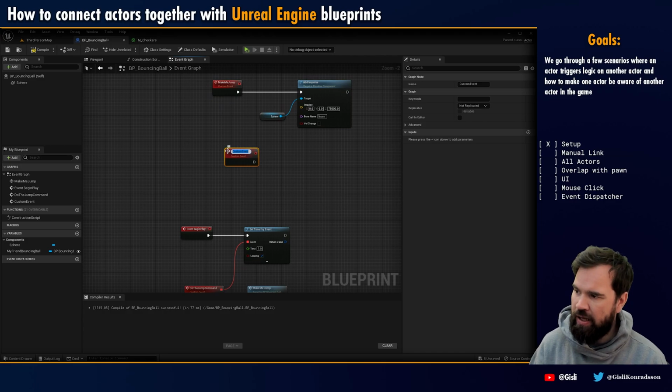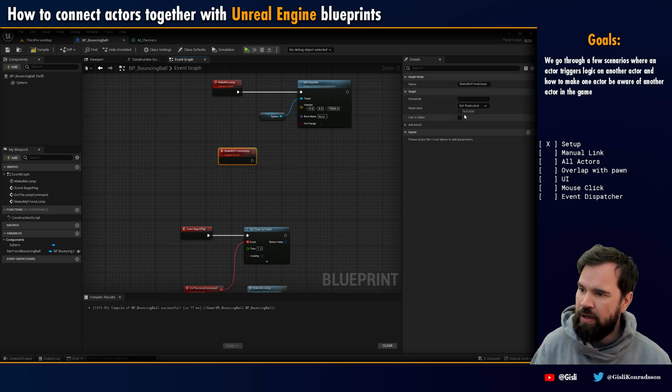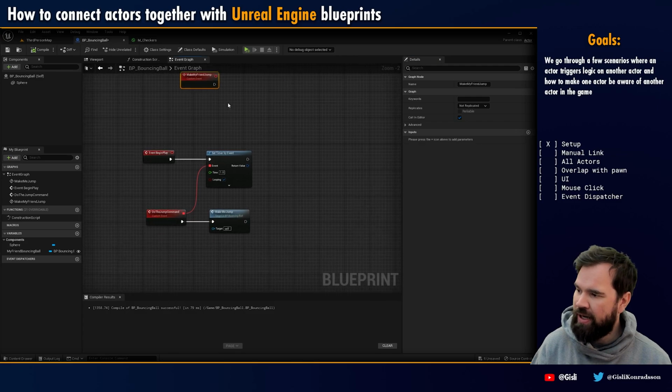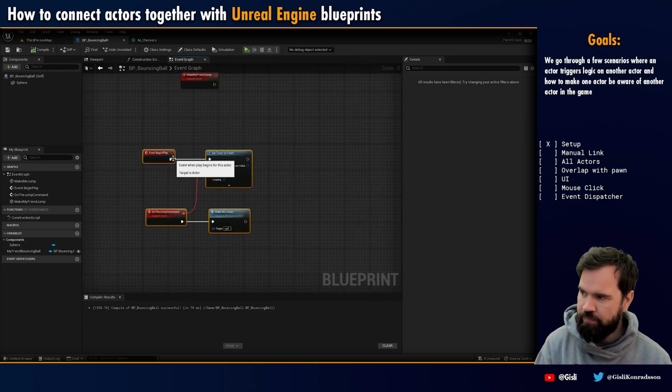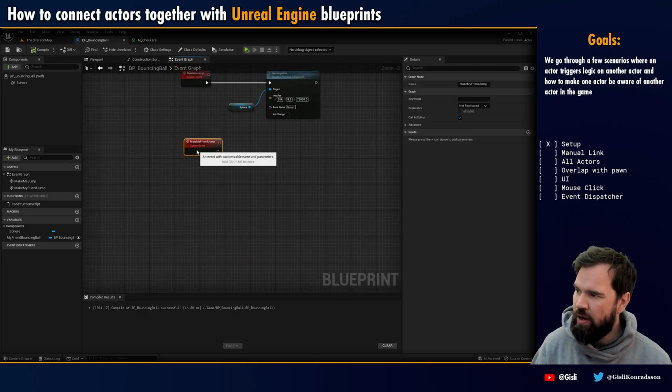Now I'm going to make another custom event, and I'm going to call it make my friend jump, and I'm going to make this call in the editor. I'm going to get rid of this auto jumping for a while. Let's get rid of this. So now we have another function.